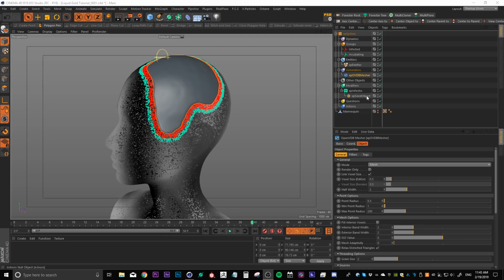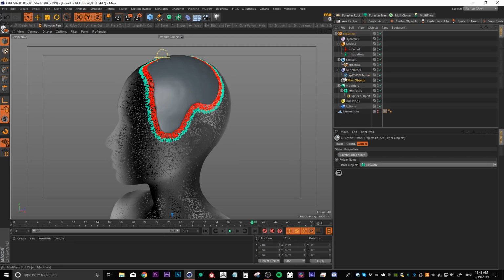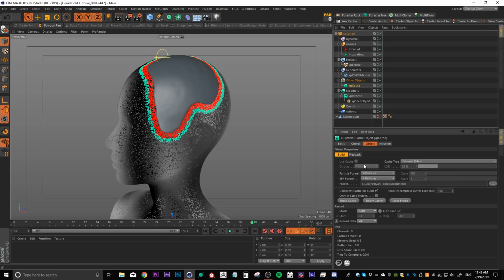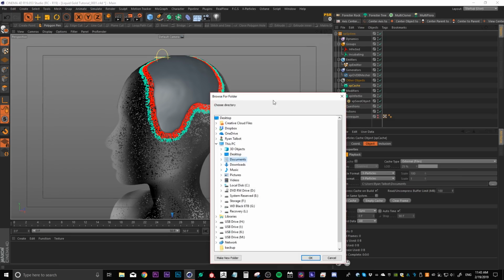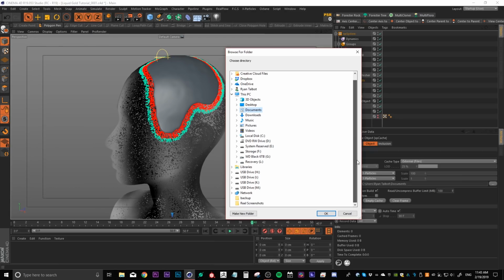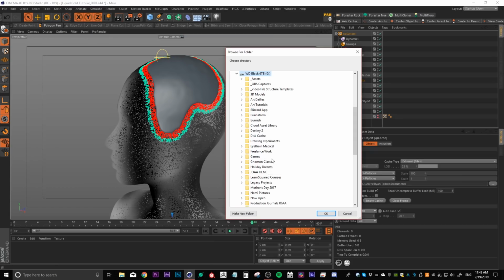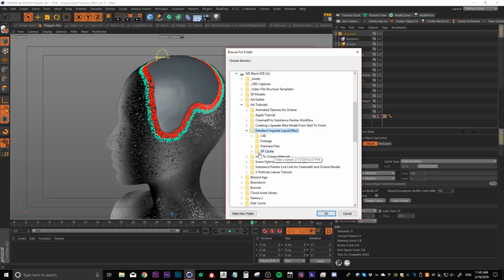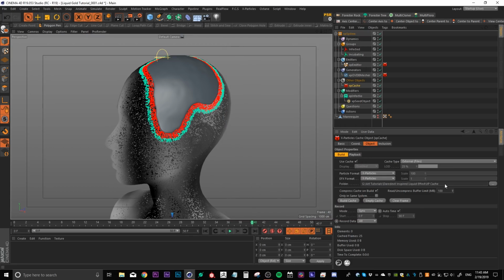I'm just going to show you how to set up your cache, and you do that under Other Objects, XP Cache, and right here under Folder, you want to make sure that you save this to a place where you can easily access it, like in your project file. So I'm going to go down to my tutorial file, and I already made a folder in here called XP Cache. I'm just going to make sure it's saving in that folder and hit OK.